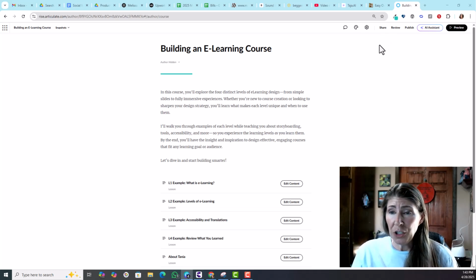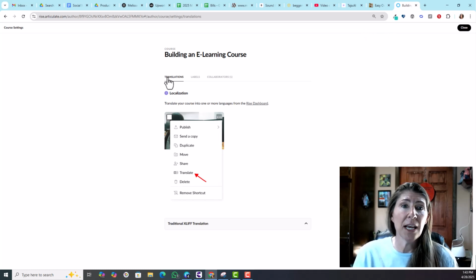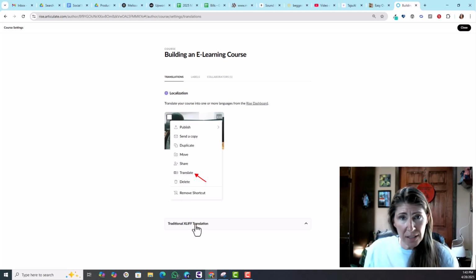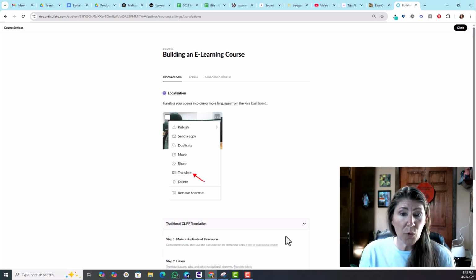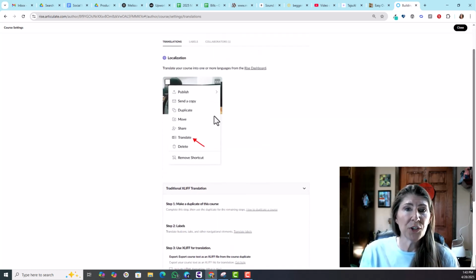All you do is you go to the gear and you'll see now you have translations, and it says you can translate your course from the Rise dashboard. So if you're doing the old way, the XLIFF translation, you will still go here and do everything that needs to be done. But here's what it's showing you when you go there. Go to the translate option.